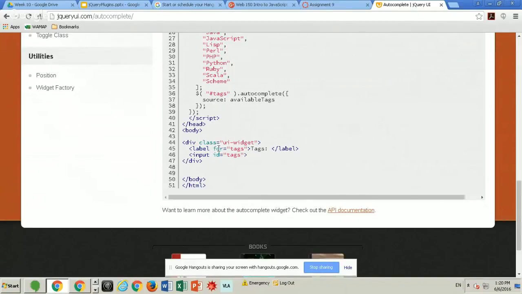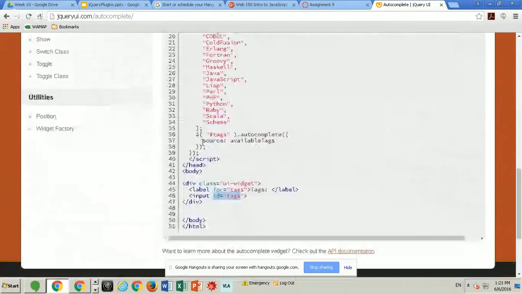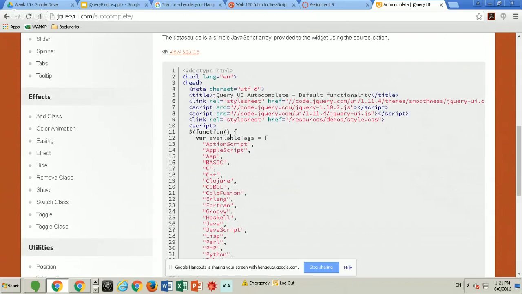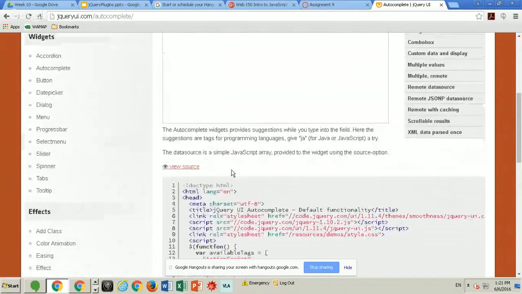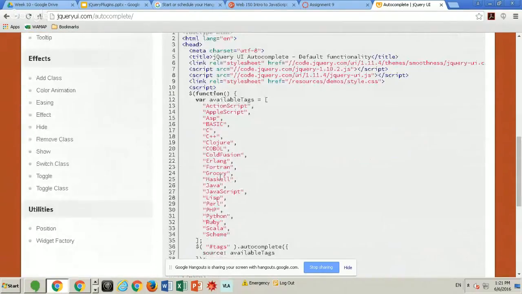So you have a div with ID of UI widget and label tags, input ID tags. So this is what we are selecting, the ID of the input field, right? And then you apply autocomplete to the tags element. And you tell it the name of the source, pass it in as an argument, which is available tags. And so if I type something starting with A, it's going to show from this list what is available. So you could change the list for something else, right? Whatever makes sense for your particular website.